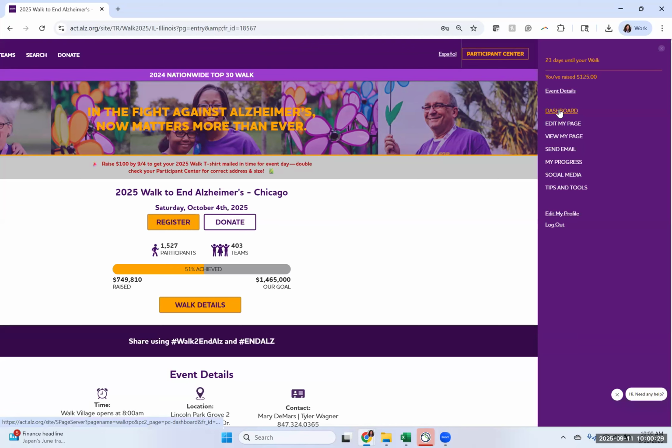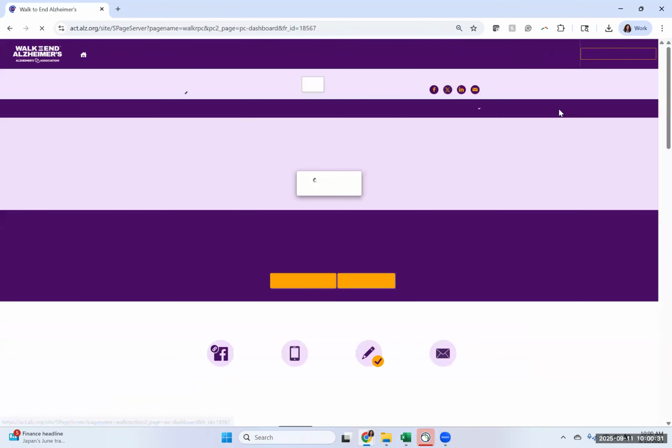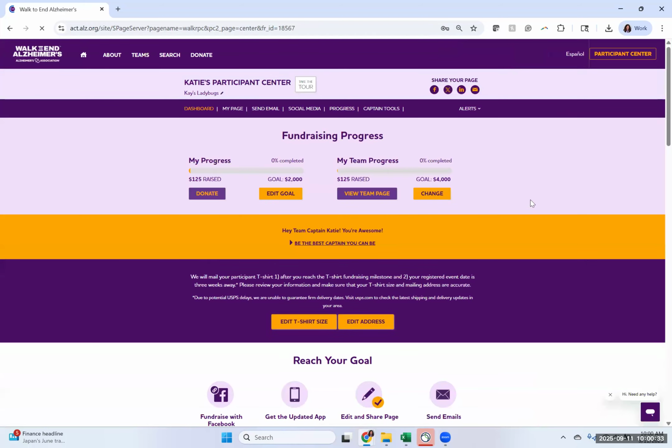To start things off, I'm going to look at our dashboard. Our dashboard gives us a snapshot of how things are going with our fundraising progress. Because I'm a team captain, I have access to my individual fundraising progress as well as my team progress. And you can see I'm 6% to my goal currently, but you can edit this goal at any point in time.